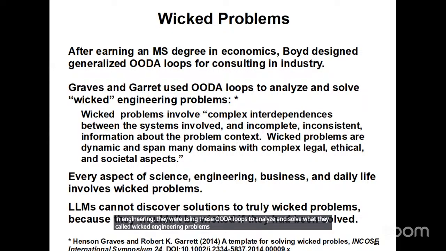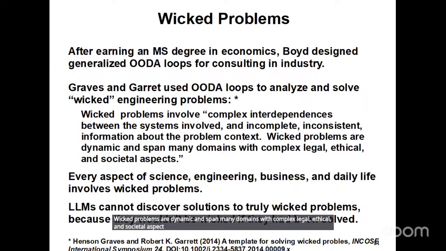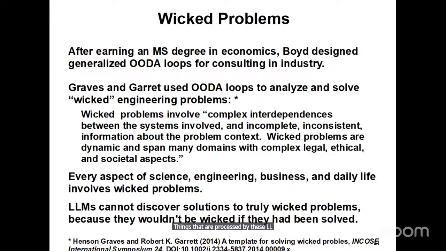And wicked problems are the things we encounter every day. Wicked problems, as they say, involve complex interdependencies between the systems involved, and incomplete, inconsistent information about the problem context. Wicked problems are dynamic and span many domains with complex legal, ethical, and societal aspects. Wicked problems are the kind of things we meet every day of our lives. We don't see these nice, neat little things that are processed by these LLMs. We see very, very complicated interdependencies.